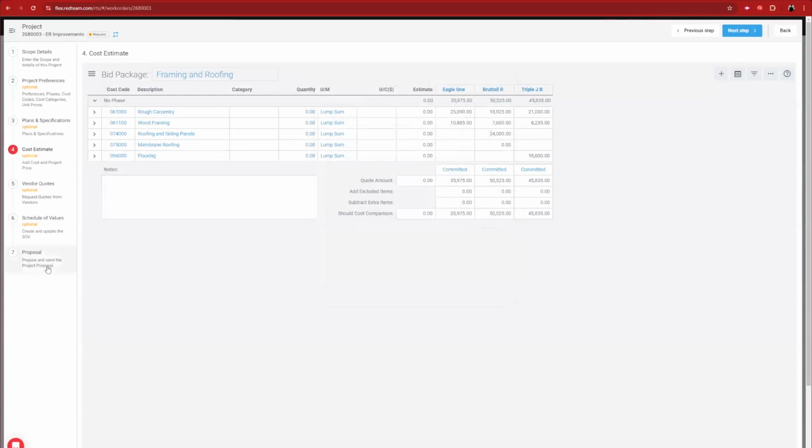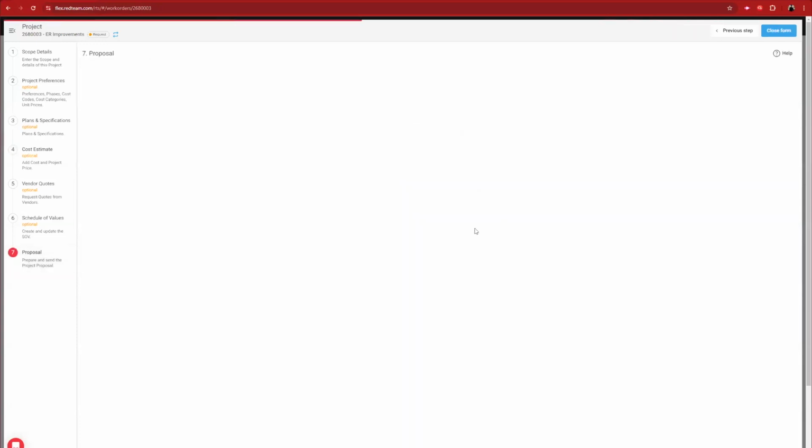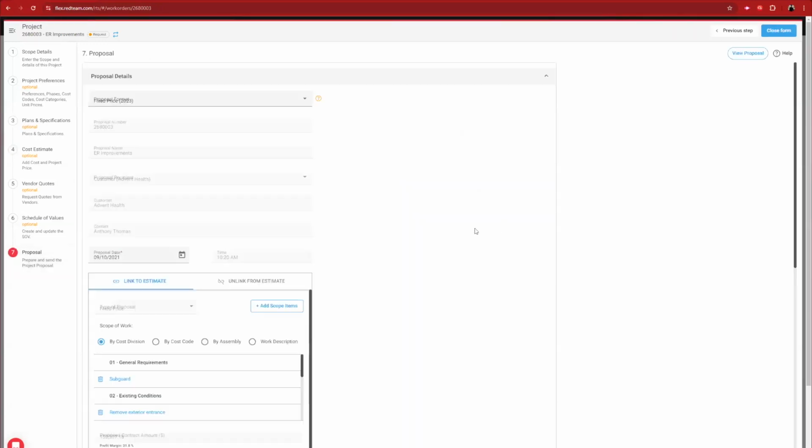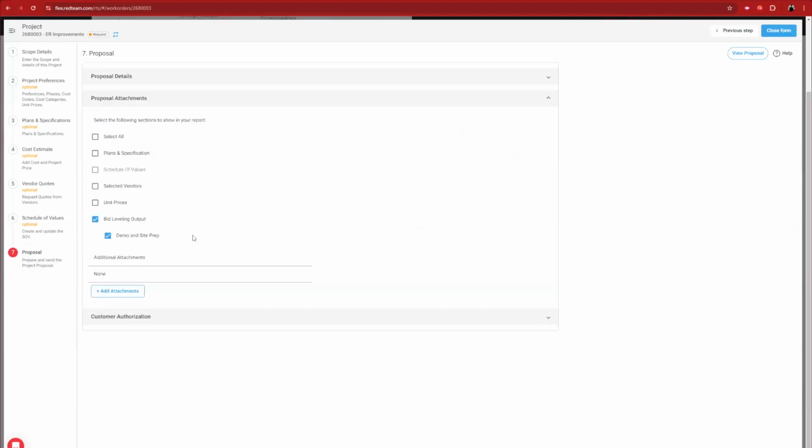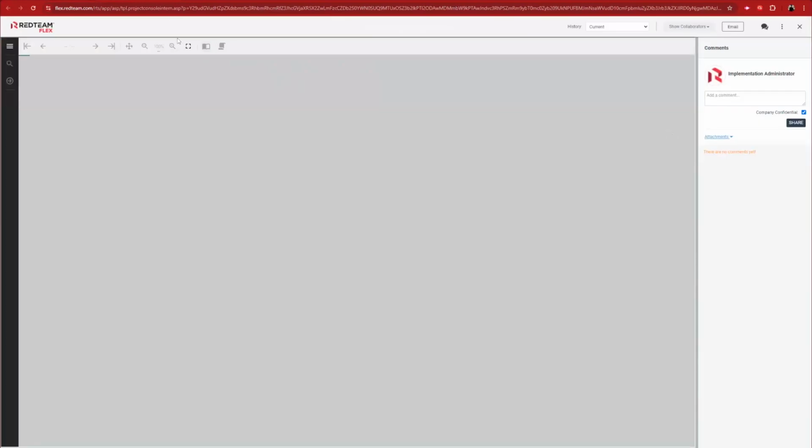And lastly, for the bid leveling output, once you've done all that information, you'll be able to go ahead and quickly attach it to your proposal. Proposal attachments, you see here, just turn on which of the bid leveling you want to show on it. And then when you go ahead and send out your proposal to your client, there we go.